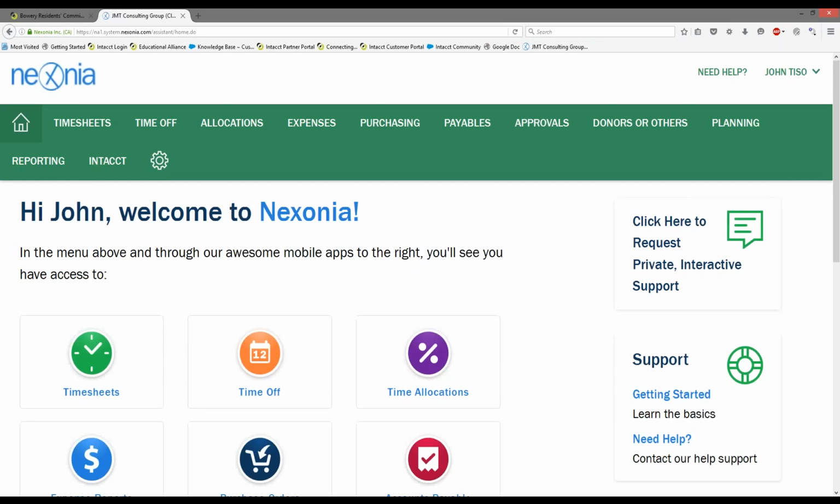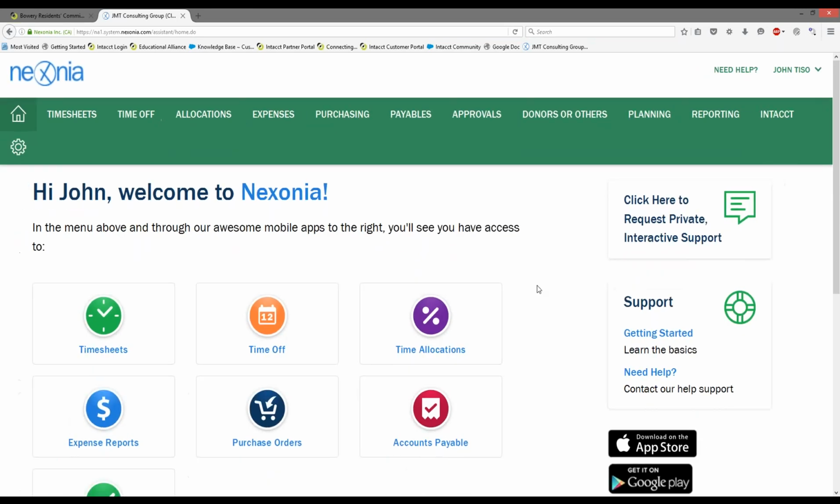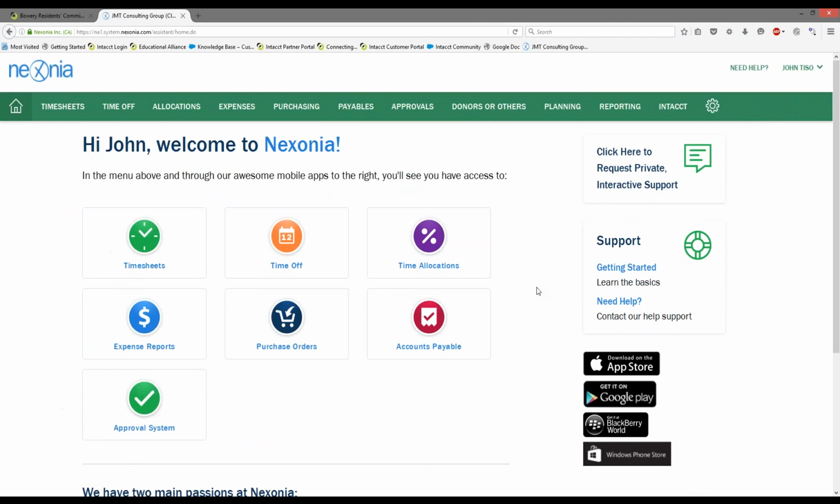So here we're logged into the Nexonia system. I'm a user. I go around. I record timesheets and expenses. I have credit card charges. I put in purchase requests for the programs that I'm working on. I use the entirety of the system, basically. And so I, as an end user, don't even realize it. I rely every day on that interface taking place in real time.